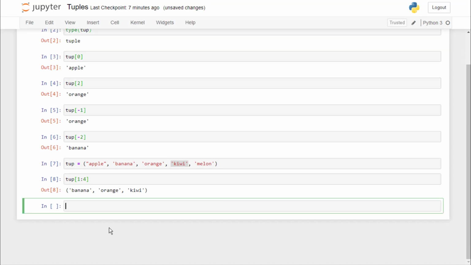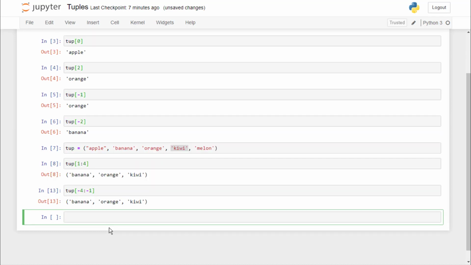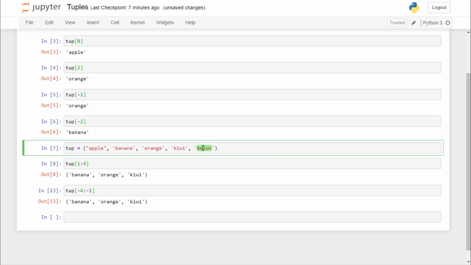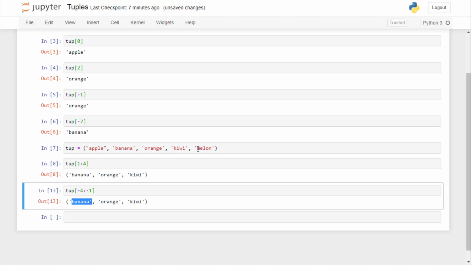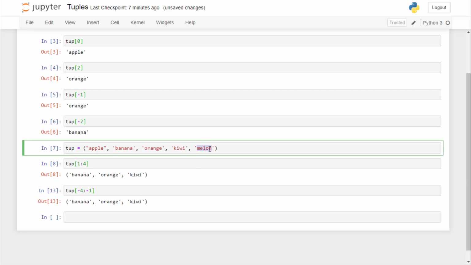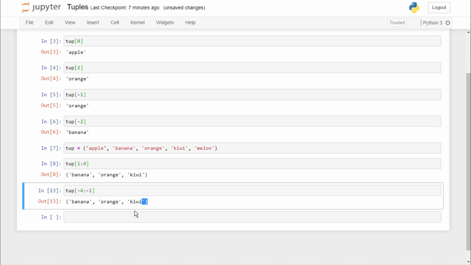We can also use negative indexes for ranging. For example, I will say tup and then I will grab -4 to -1. You can see that we got banana, orange and kiwi because this element is at index -1, this is at -2, -3 and this is at -4. So the -4th element is included and the -1 element, which is melon, is excluded.